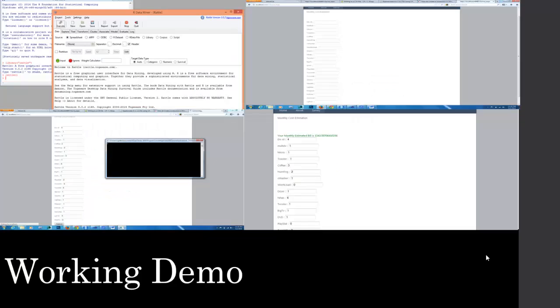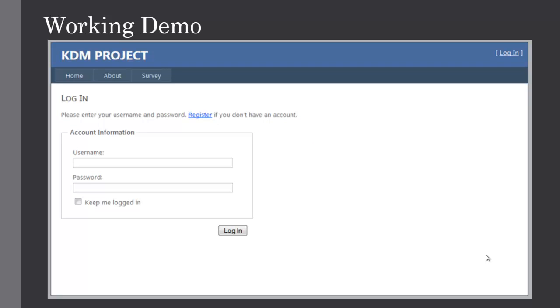Let's see the working demo. Apologies for the bad UI. We haven't concentrated on the UI. We are just researching on the background stuff to make our application real time.